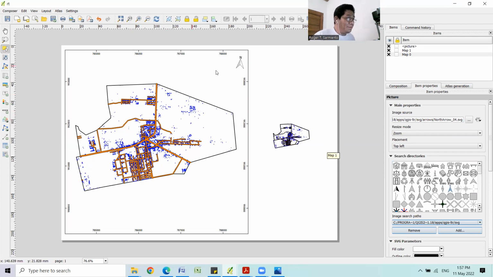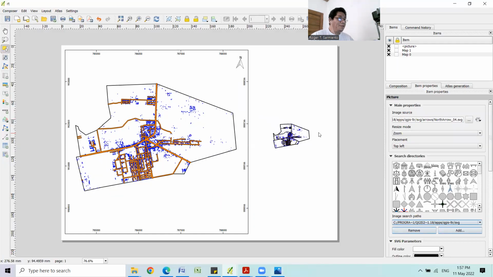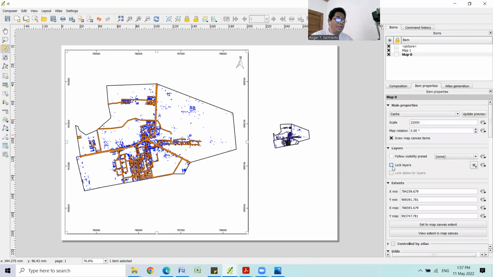It's a little tilted to the side, no? But never mind. It's still pointing towards the north. Then looking at our output, it is this one. So back to the map 0. So if you think it's okay already, then you can lock the layers. Lock layers and then lock style for the layers. So let's proceed to lock map 0 and proceed to map 1.